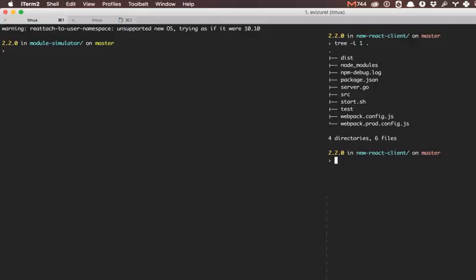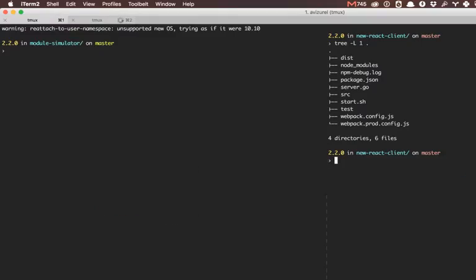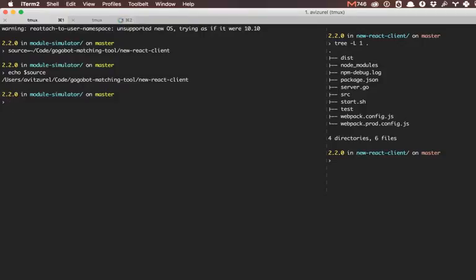So one of the things you want to do when you start a new project like this is ask, what do I need to get started? And usually what you need is the dist folder, right? So let's do source equals code Gogobot matching tool and new React client. Then we can do echo source. All right, cool. So we can do cp from the source and then the dist folder to here. Now here we have the dist folder.